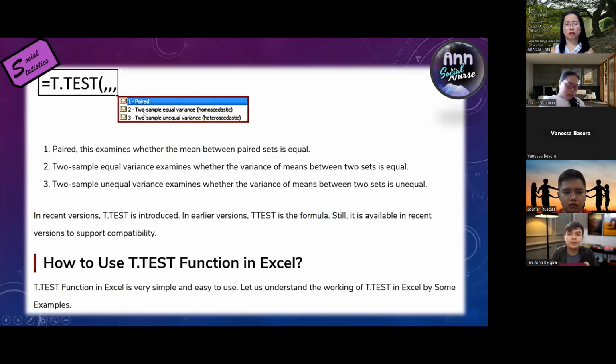If you choose the second, two-sample equal variance, it examines whether the variance of means between 2 sets is equal, or homoscedastic. And the third one, 2 sample unequal variance, examines whether the variance of means between 2 sets is unequal. It is heteroscedastic. In recent versions, T.TEST is introduced. In earlier versions, TTEST is the formula. Still, it is available in recent versions to support compatibility.